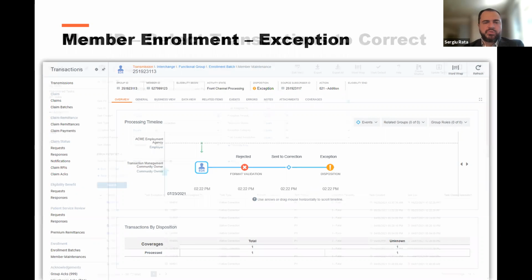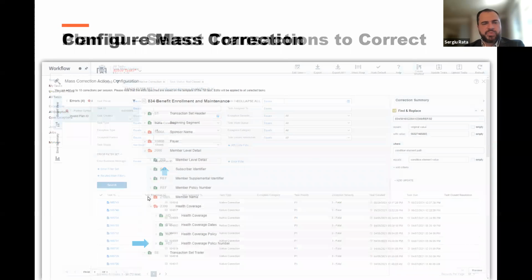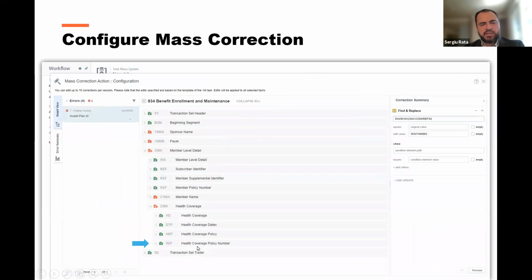So internal people could, of course, now, if this is tracked in a structured manner, there are tasks in the system. People can come in and either assign themselves or search for these tasks. Here's an example where I'm searching for some tasks, and I'm searching for this error, invalid plan ID. And I get a number of these tasks. I can open one of them and inspect it. Here's the data, here is where the problem is. So I can identify that I need to set this health plan policy number to some specific value because it came from this specific employer.